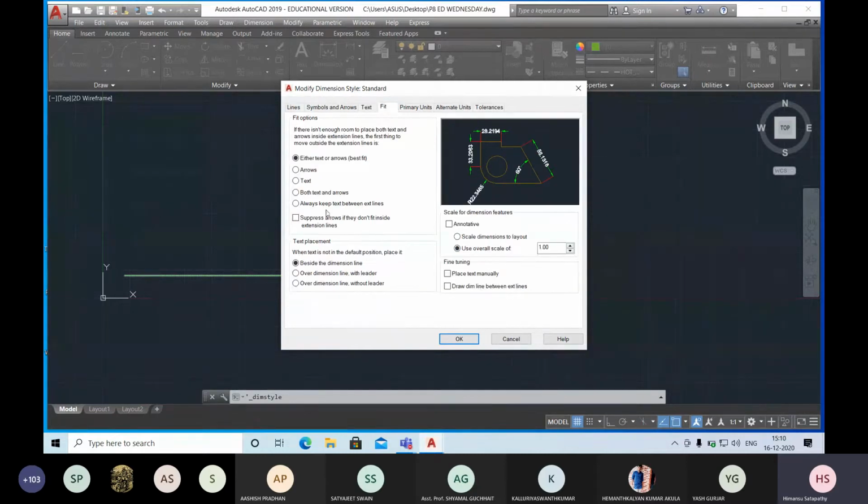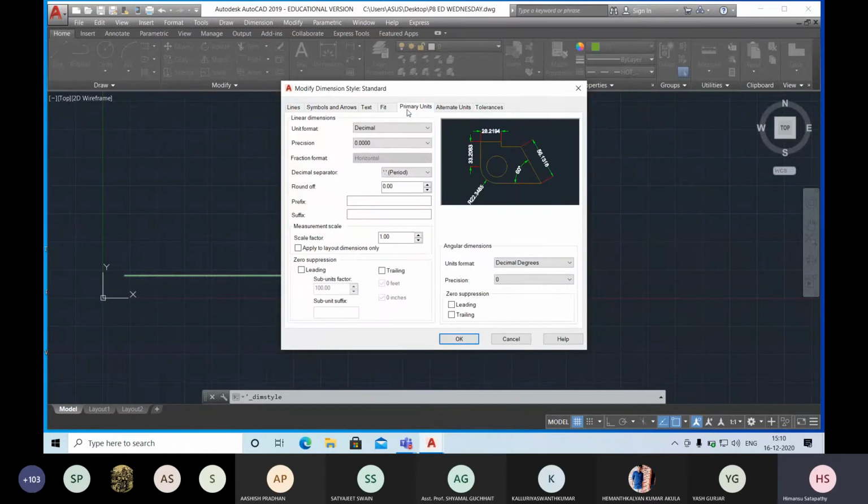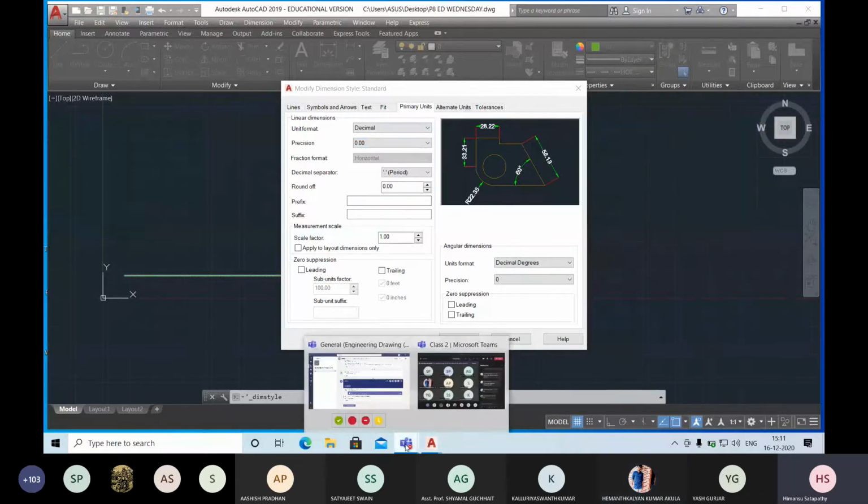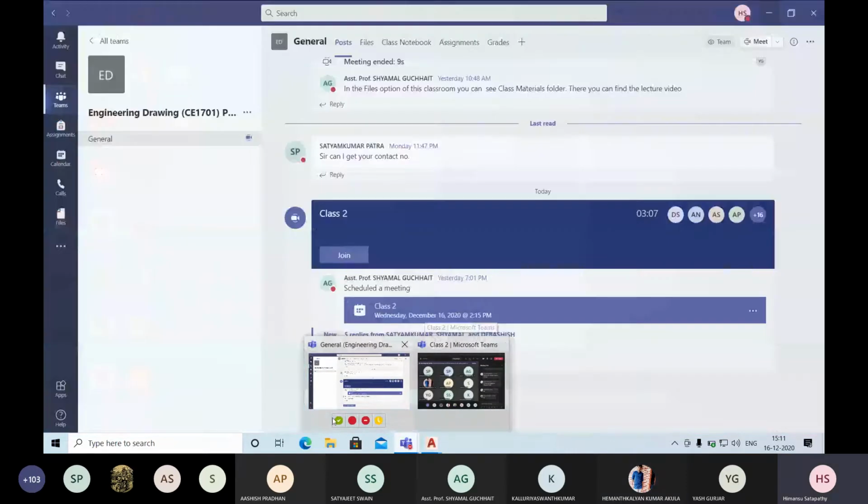Then go to the fit option. There is no need to change anything. And then go to the primary units. Under the primary units, whatever units you have changed in the dimensions column, the setting of units command, the same option you need to change. You can change decimal, engineering, fraction, architecture, all the options. Precision should be 0.00.